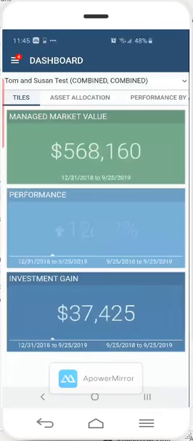Now I've just got a test account. So at the top you see it says Tom and Susan test, in the very top right below the word dashboard. Now there's a drop down arrow to the far right. And if you drop that arrow down, it would show you, see it says Tom and Susan test combined. If I hit that arrow, it would have individual accounts underneath that. So it might say for their IRA or for their brokerage account or for a Roth IRA or for Tom's account versus Susan's account.